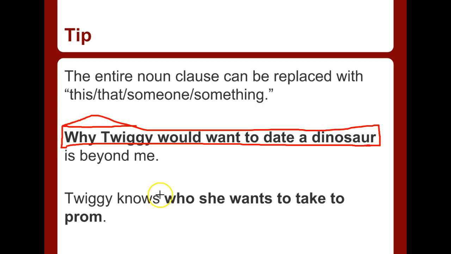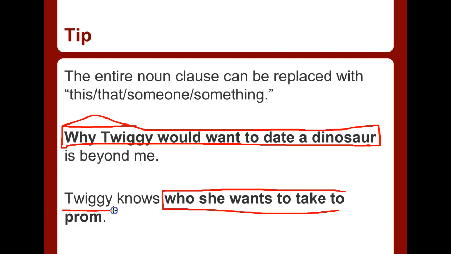Let's try the second sentence. Again, we have already bolded the entire noun clause. Who she wants to take to prom. I can pull out that entire thing and replace it with this, that, someone, or something. Twiggy knows this. Twiggy knows that. Twiggy knows someone. Twiggy knows something. See, it works with all four of them in that sentence because we have properly identified the noun clause. It's a great tip. It works on every single noun clause. But remember, you only have to replace it with this, that, someone, or something. You don't have to do all four, just one of them.